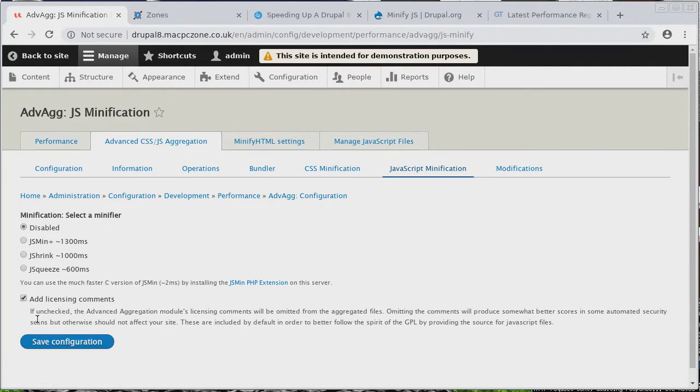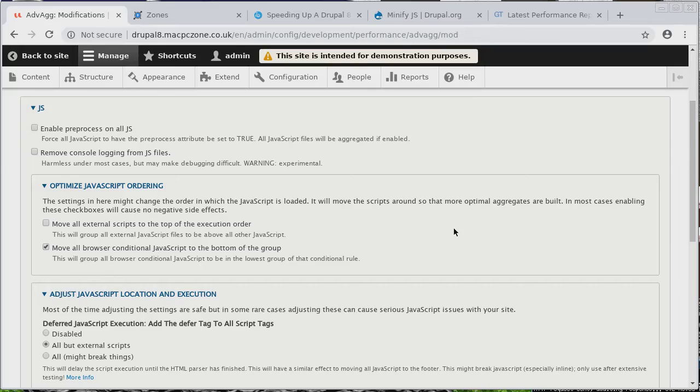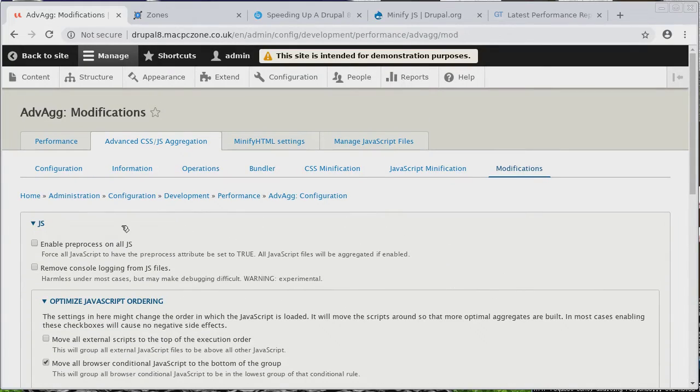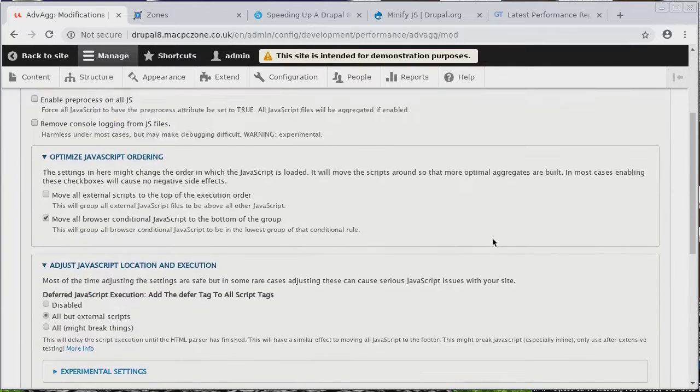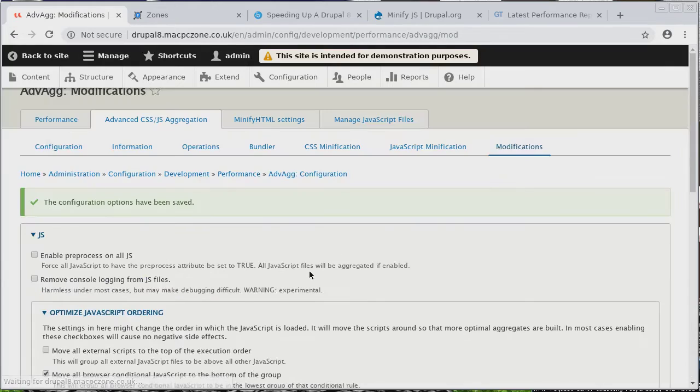Go to JavaScript and put on JS min and just remove the licensing again. Right, so just add a defer and so okay, and alright, so that should be it for the aggregation and caching. So now we have to set up the CDN.